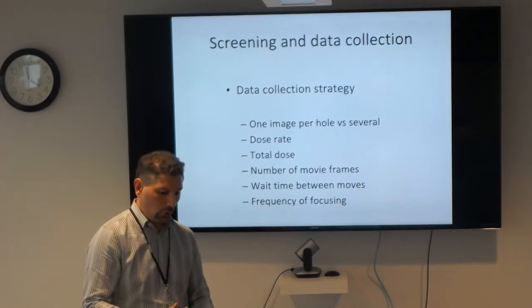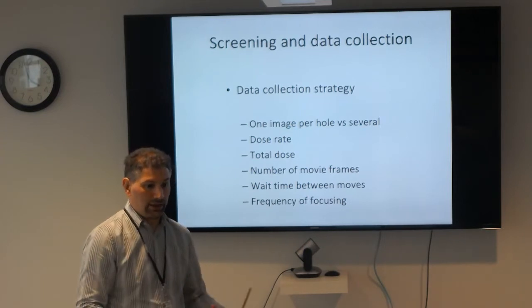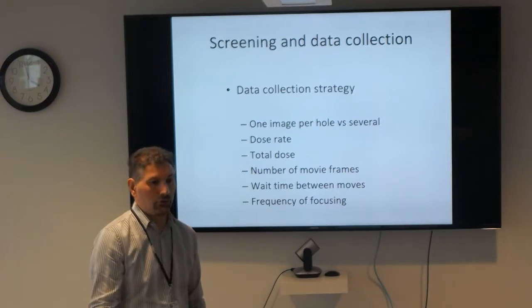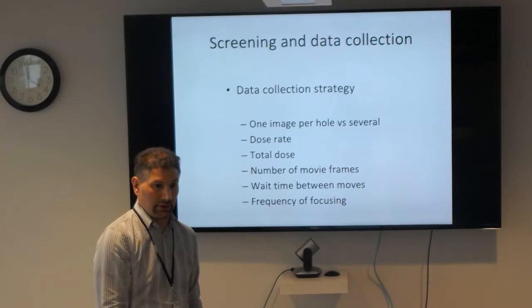Other times you have holes that are small enough that you can't collect multiple images on, because there'll be overlap, and by collecting on one spot, you'll destroy things that were not imaged in the vicinity.